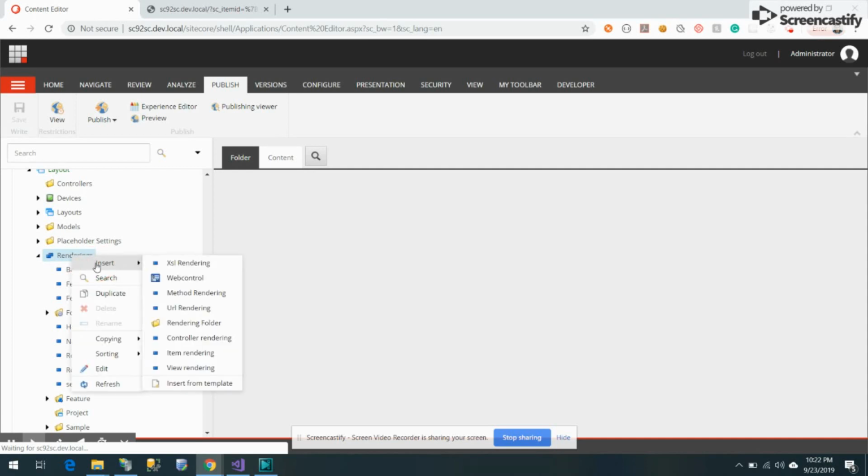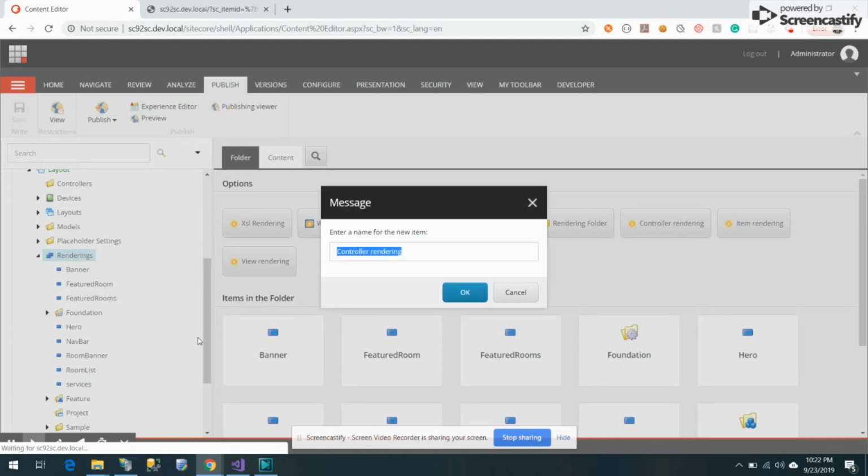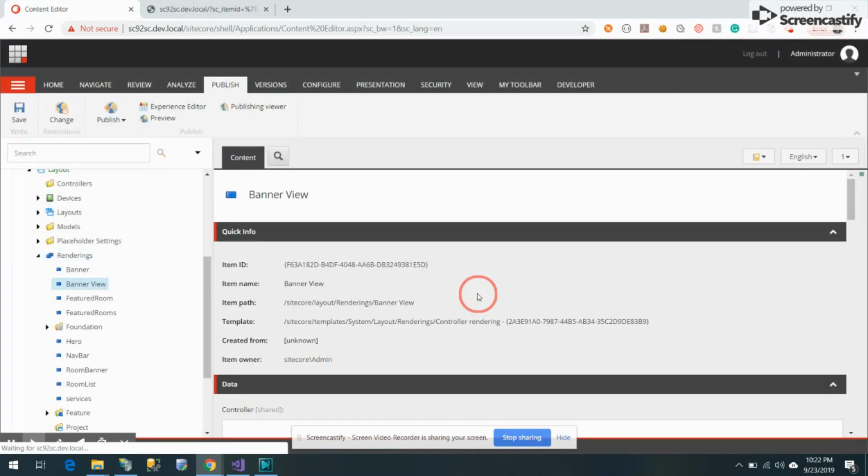So right click, insert, and we are going to create a controller rendering since we have a controller associated with that component. So controller rendering. Okay, so name that controller rendering as banner. Banner is already there, so let me name it banner view or something like this. Okay, so press the OK button.